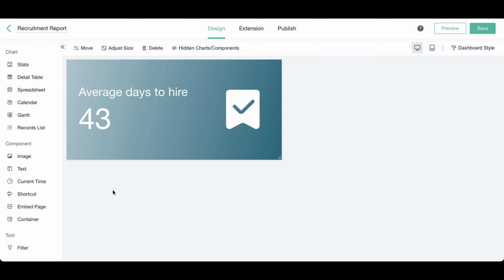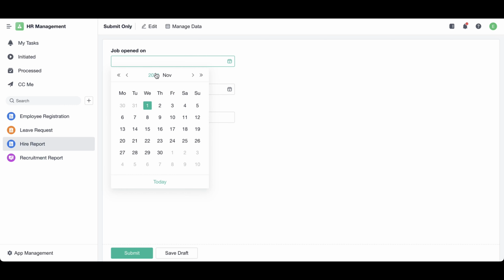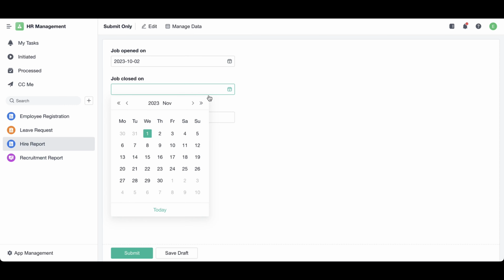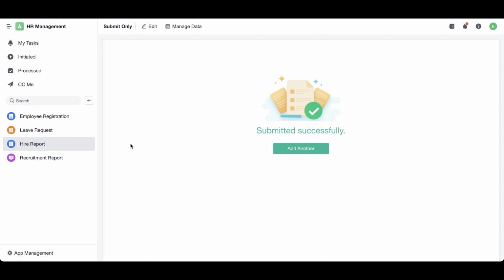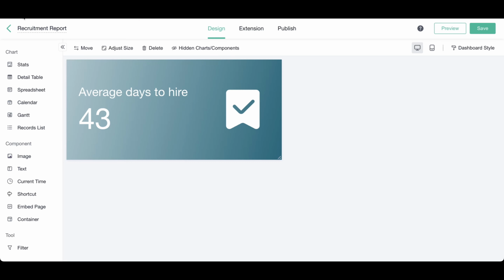Let's see what happens when I update information in my form. Just add another record for our hire report and then go back to refresh our page. As you can see, our summary is updated. So anytime your information updates, your dashboard will update to reflect what's changed in your form.